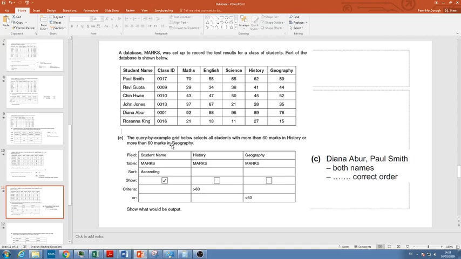Just like in the past one, they give the query by example and they ask you what the output would be. Show what the output would be. So let's look at this. We've got the student name. So that's the only thing that's showing, and it's in ascending order. Then we've got our criteria. In this case we have where the history marks are greater than 60 or geography marks are greater than 60.